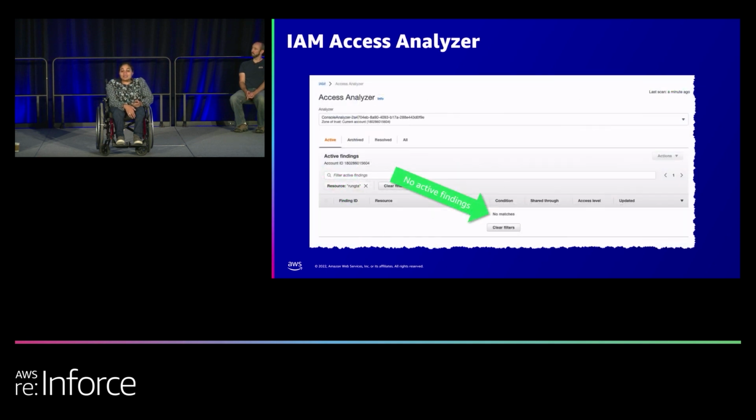Now, whether you're fixing the findings or marking them as intended, the goal is to get to 0 active findings. 0 active findings can say there is no unintended access to my S3 bucket. The humans are an important part of the security posture because the tool can tell you who has access, but you, the security expert, have to go in and say, is this access intended or do I need to remove this access?